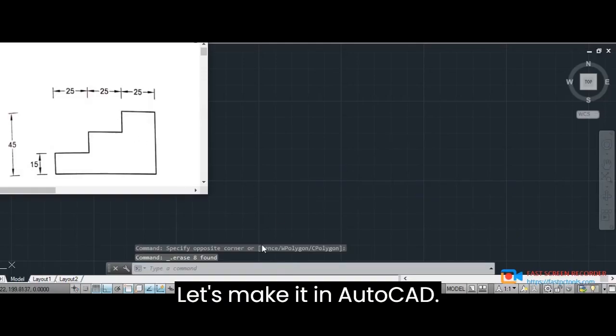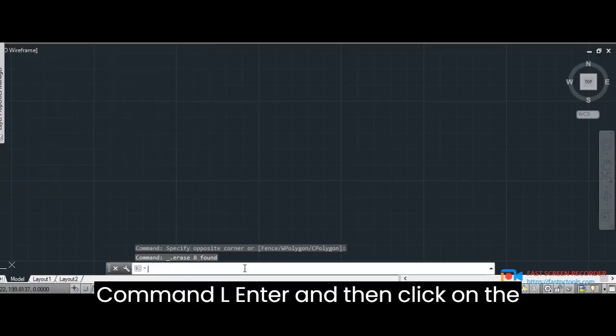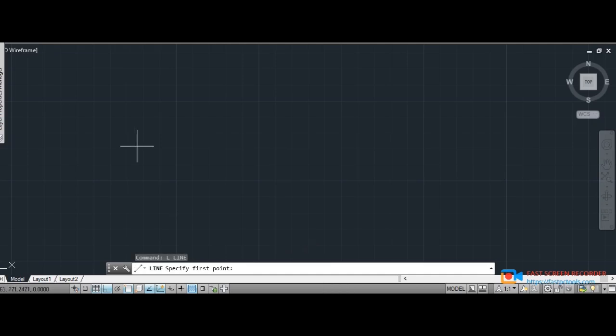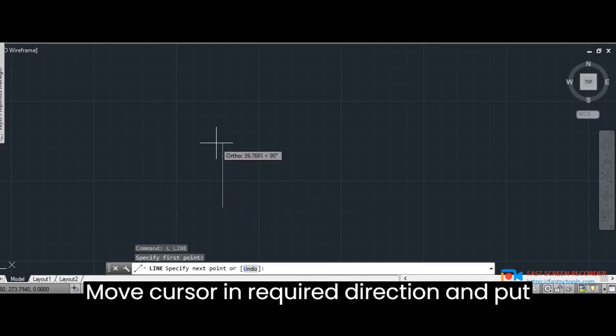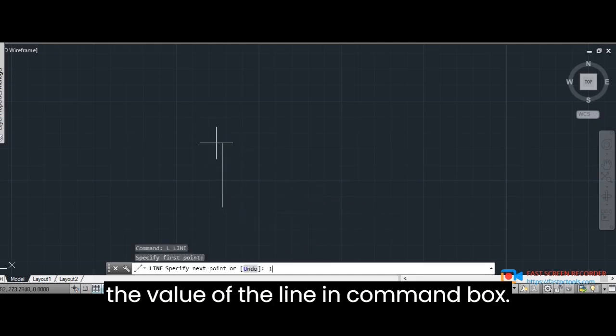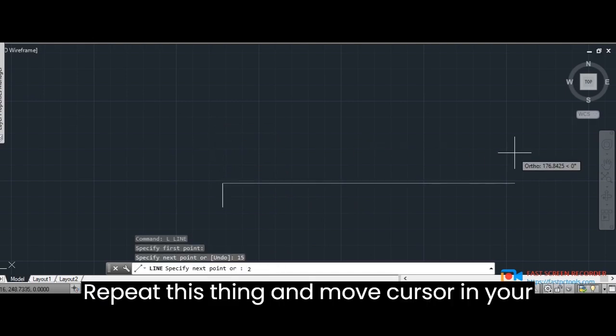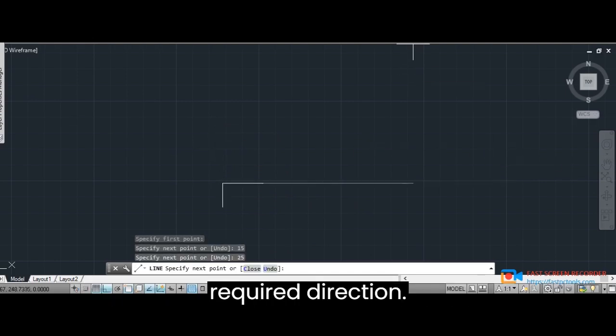Let's make it in AutoCAD. Command L, enter, and then click on the screen. Move the cursor in the required direction and put the value of the line in the command box. Repeat this and move the cursor in your required direction.